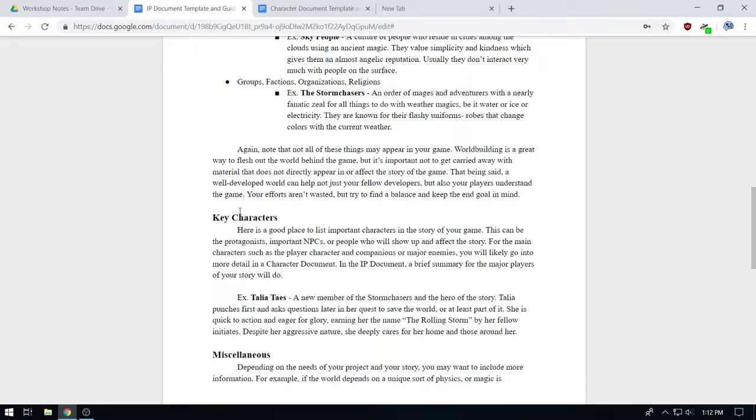Talia punches first and asks questions later in her quest to save the world, or at least part of it. She is quick to action and eager for glory, earning her the name the Rolling Storm by her fellow initiates. Despite her aggressive nature, she deeply cares for her home and those around her. So this would be, say, a main character, maybe some side characters that are important to the story, maybe the villain, right? List them off, say why they're important or what they do, right?